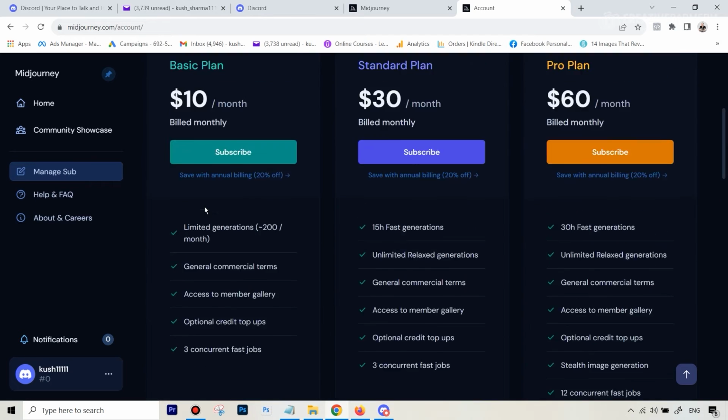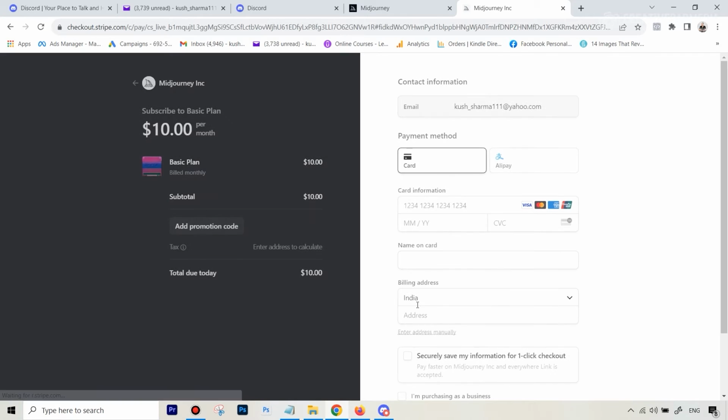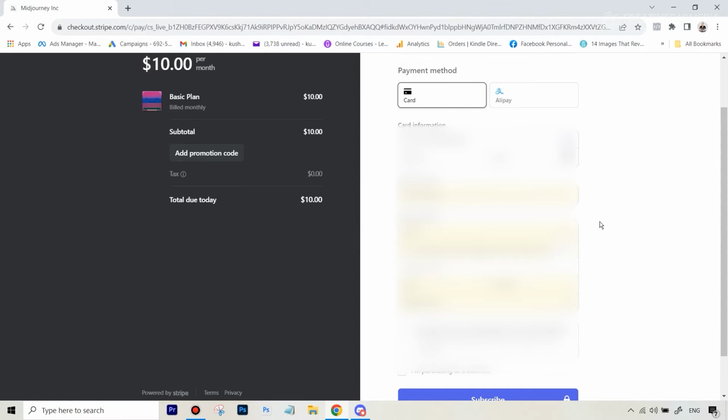So once you are happy and you've chosen your particular plan, you will be hitting on subscribe. And then it's going to take you over to this page where you can fill in your details and complete the payment. I have selected the credit card option here and filled in all the details. And now I'm just going to hit this button below which says subscribe.